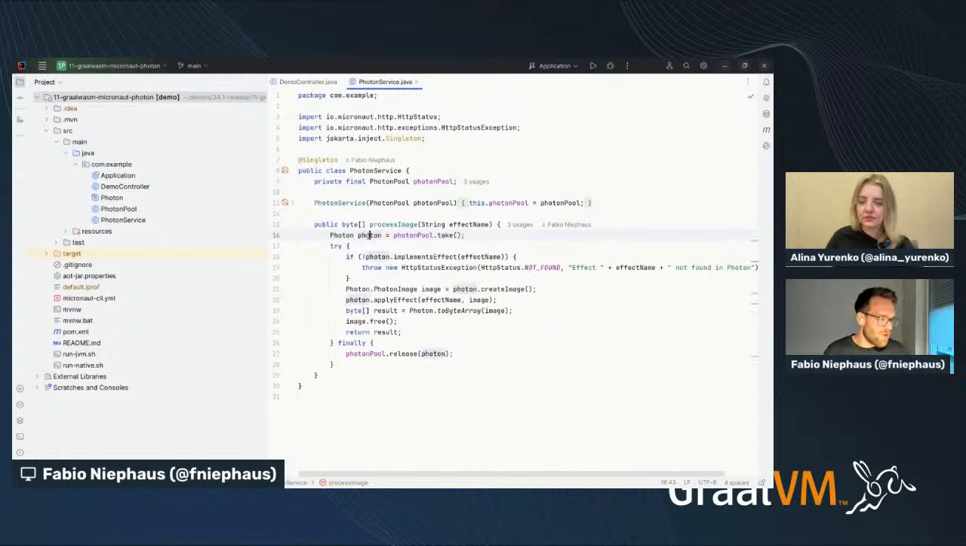So this photon module has an implements effect. So we can ask it, do you implement the effect? And if that's not the case, we return a not found. Otherwise, we create a new image. We apply the effect that was chosen by the user, and then we turn that image back into a byte array. We need to free the image, and then we return the byte array and put the photon object back into the pool. So none of this is really JavaScript code or WebAssembly code.